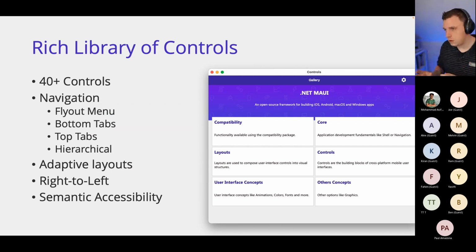So what is already in .NET MAUI? Well, because it is the evolution of Xamarin Forms, we already had a lot of stuff that we could relatively easily port over to .NET MAUI. So we already have 40 plus controls. We have everything you need for navigation: flyout menus, bottom tabs, top tabs, and adaptive layouts, because we're running on mobile devices, but also on desktop devices. So your layouts need to be adaptive, right? They need to adapt to whatever resolution they suddenly run on.